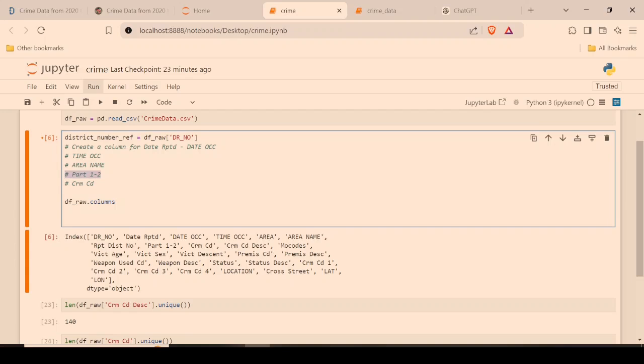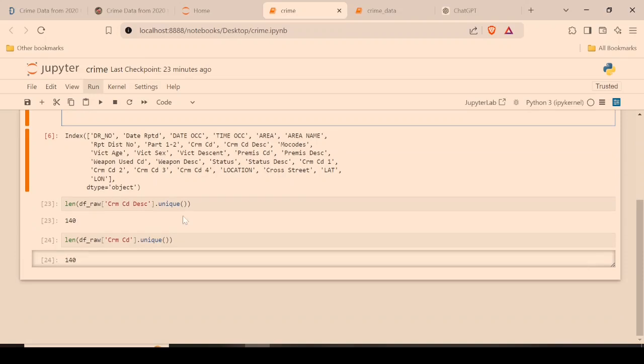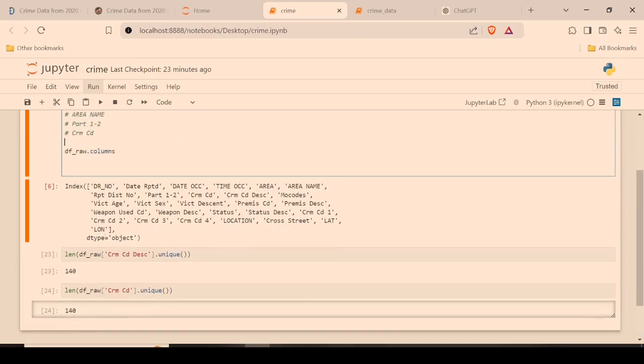We have part 1-2. So there's just two headings. Is it severe or is it not severe? Rather than comparing two different crimes that, in the context of two different situations, could be different, like one could be more severe than the other, or the other way around, you know? So we'll take the crime code.